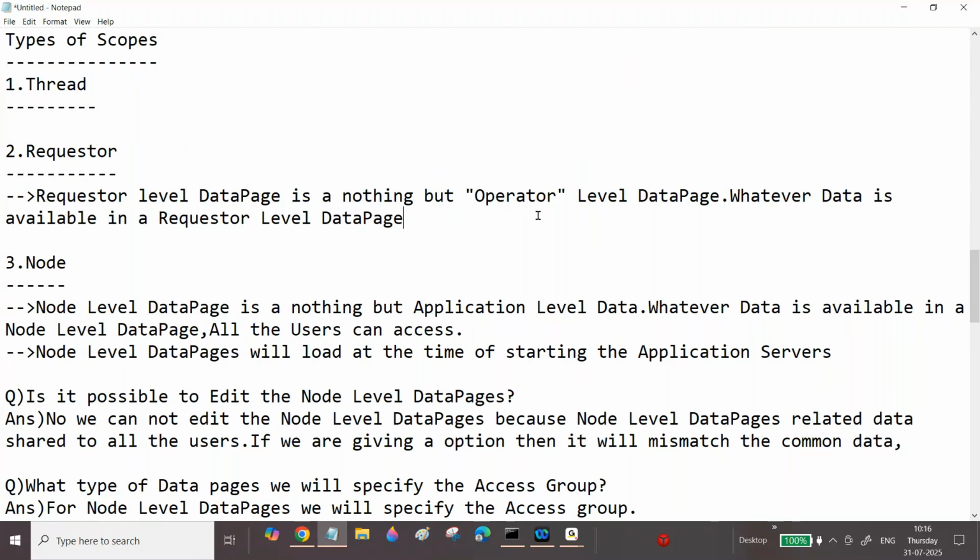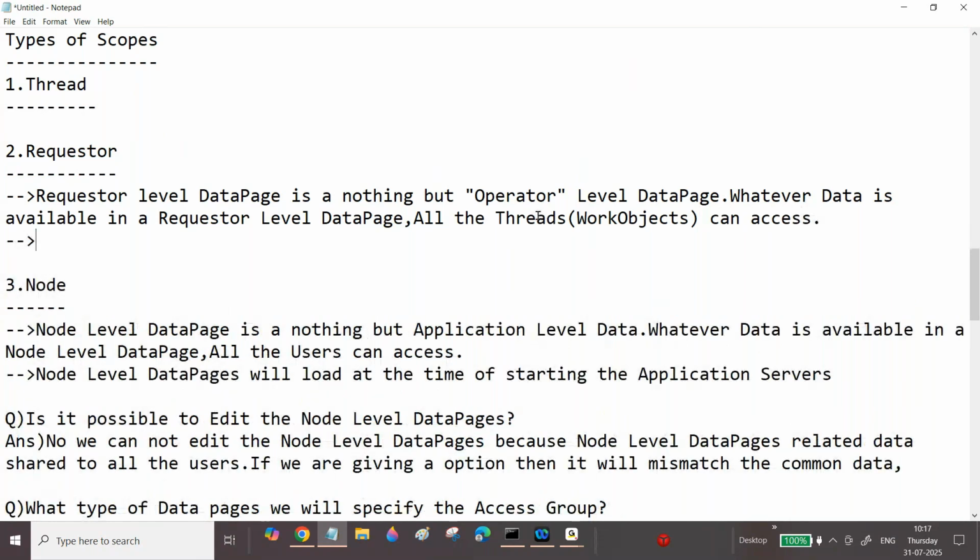Whatever data is available in a requester level database, all the threads can access. Agree, everyone? Threads means work objects, mostly work objects only, right? All the threads can access when it loads this requester level database, within the session. And once he logs off, can you access this requester level data? No.